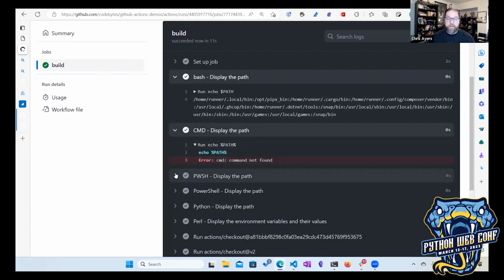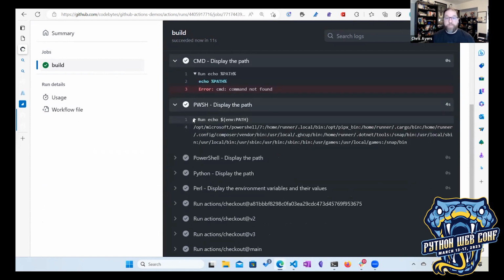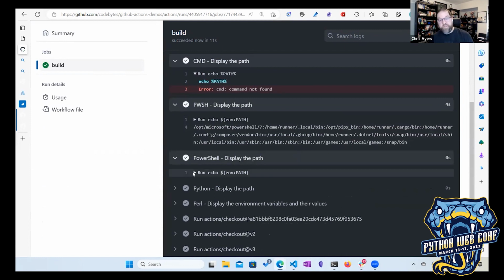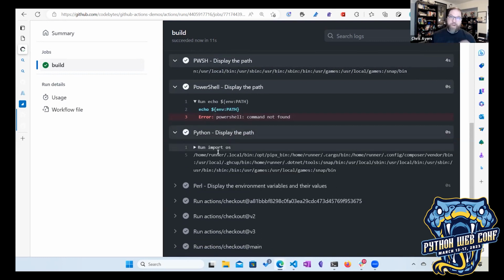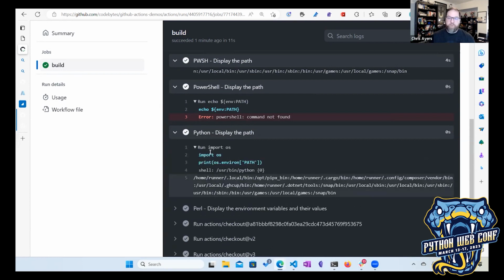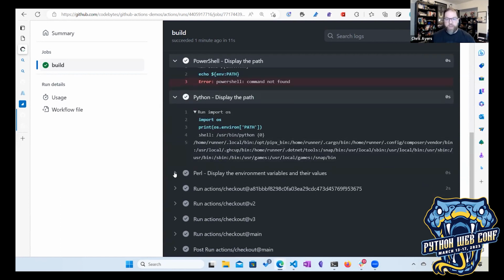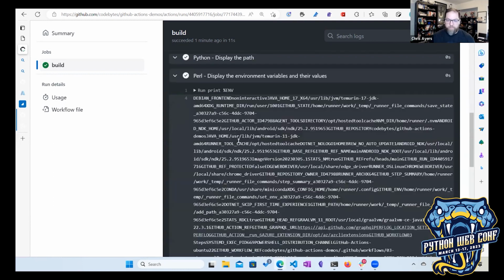CMD doesn't exist in a Linux runner, but cross-platform PowerShell exists, while Windows PowerShell doesn't, where I can specify different shells. I can even specify Python as one of my runners. So if I have a lot of my scripts in place and I want to implement some steps very quickly in Python and have the runner do those directly, I can invoke that as a shell. Same with things like Perl.